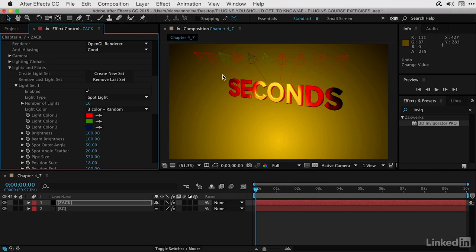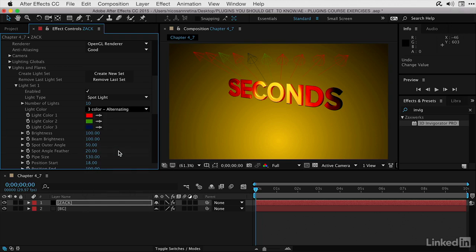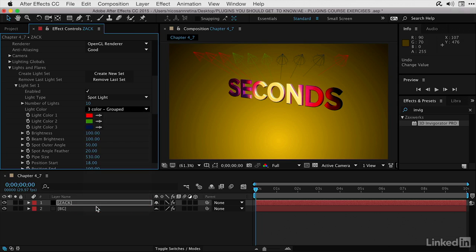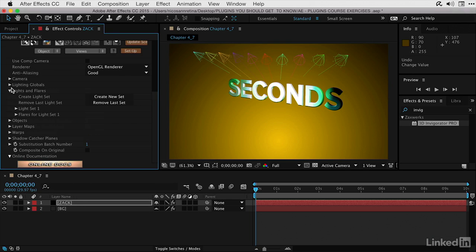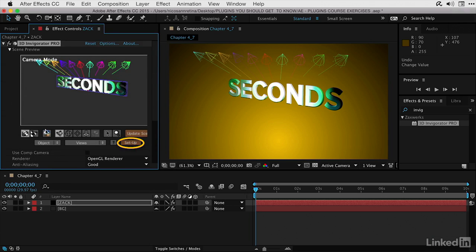I'm going to now change the light color setup here. So you can see the pattern of the lights. I'm going to change this to 3 color alternating. You can see there now the new pattern of how the light colors are working. Let's just change this to something else, to grouped. And last, I'm going to change it to random vivid, where we get a completely different type of color setup. I'll just click on a different random here so you can see that. Let's close out this light and flare section and head up to the top. We're going to click on the setup button.